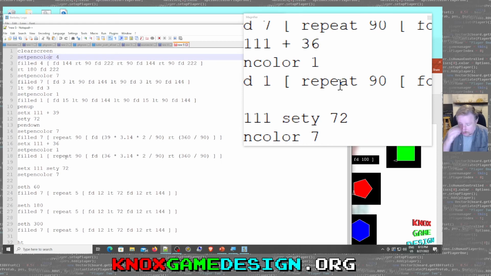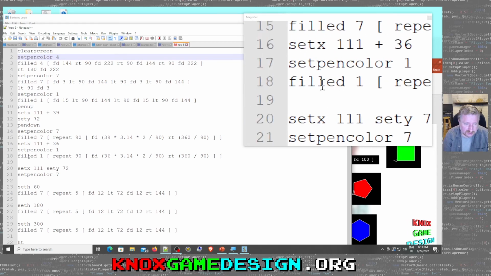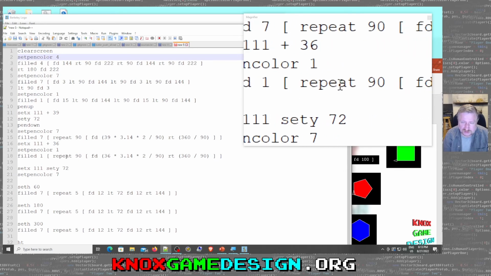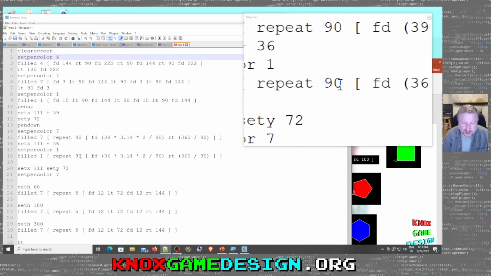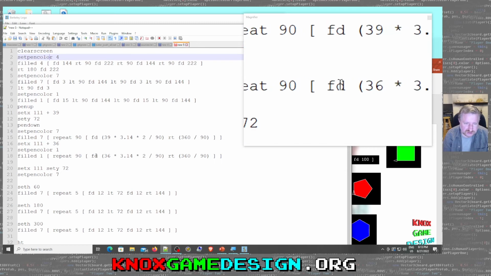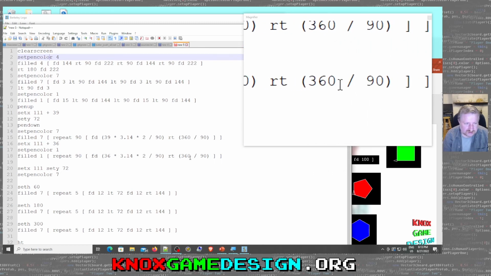I think some versions of Logo actually have a circle command, but Berkeley Logo doesn't. So you just have to do this. Basically, you're creating a 90-sided polygon, which pretty much looks like a circle. So that's how you draw a circle.